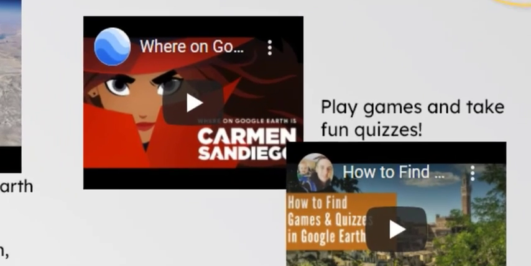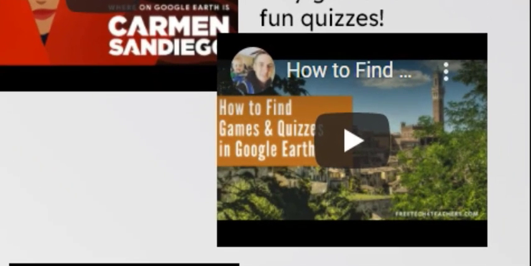The other fun section in the games area are the quizzes, where students can take different quizzes on different concepts around the world. They can take quizzes about landforms or animals or ecosystems. And as they take the quiz, Google Earth will directly zoom them to that location so that they can see some of the things that they are learning about.